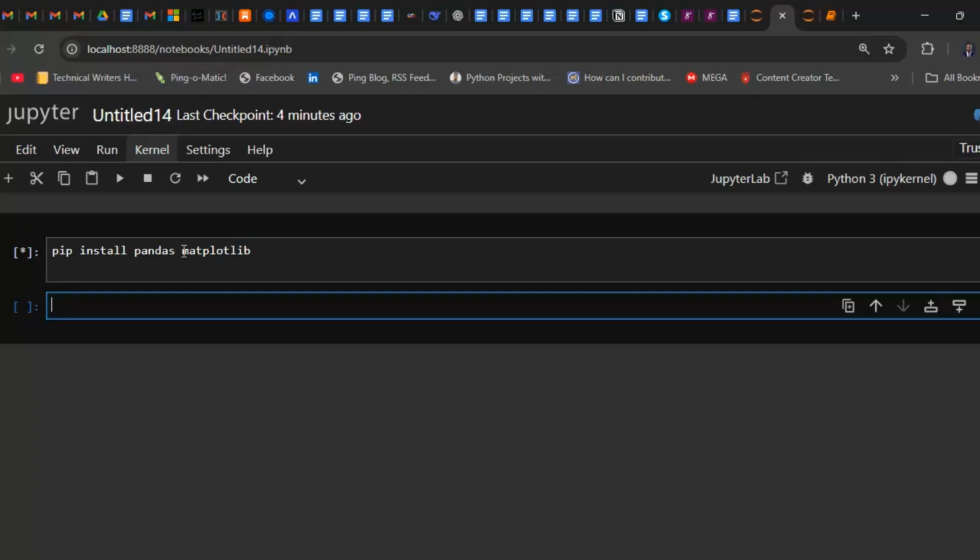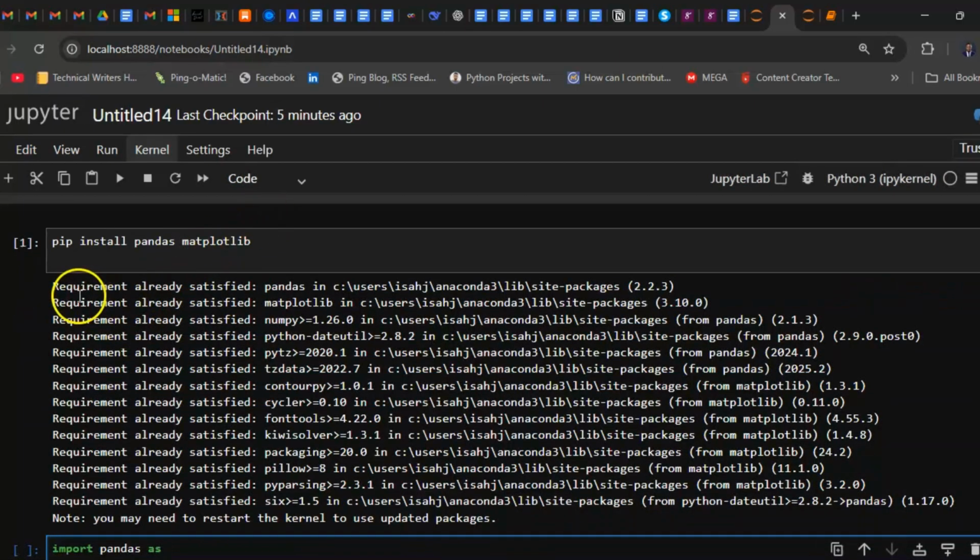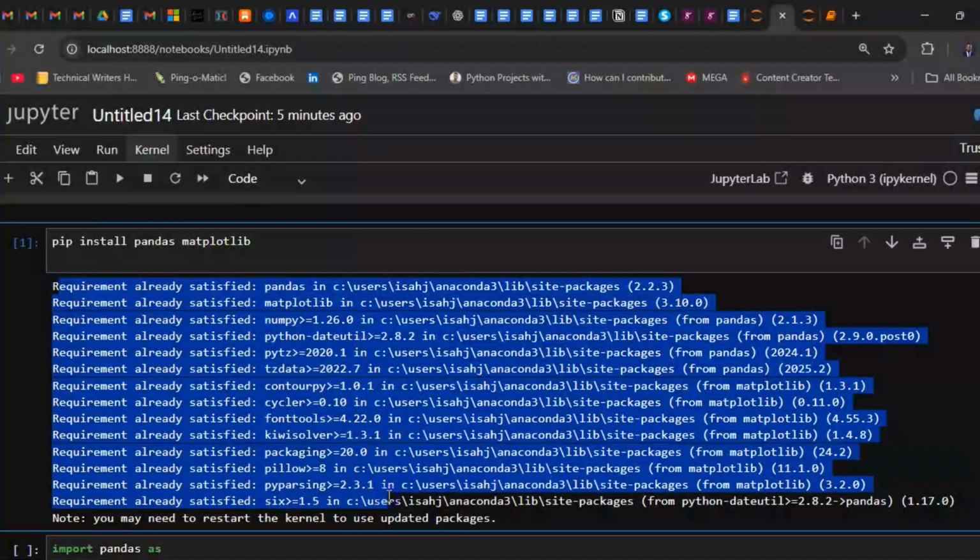Now after installation, the next thing we need to do is import what we have just installed. For you to import, you do something like this. You do import, followed by Pandas. We want to import Pandas like this. All right. Then we give it an alias. It's necessary you give it an alias. I already have it installed, that's why it says it's already satisfied.